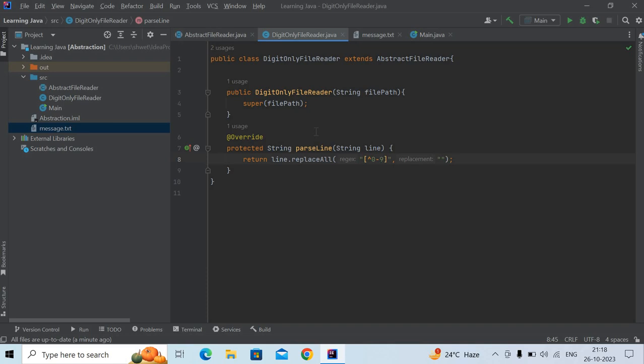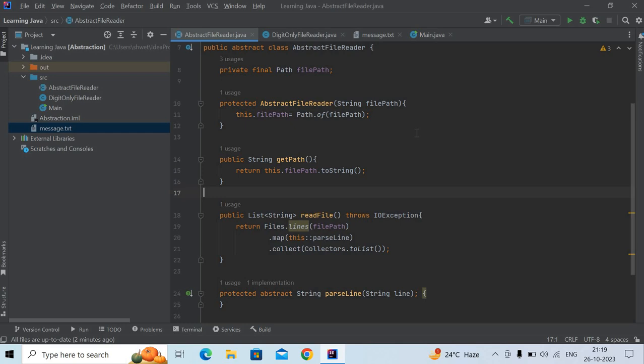With the abstract file reader, we can easily create functionality that reads the file and converts its content to all uppercase, lowercase, or whatever we want. All we need to do is create a class that extends the abstract file reader class and implements the parseLine functionality. In other subclasses, we also have the functionality to continue adding custom methods.